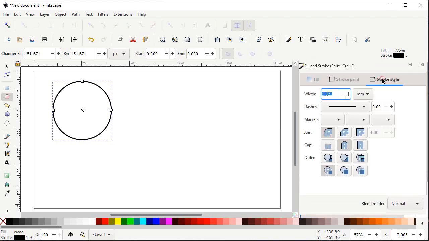Now move your cursor to the right side of your screen and in the fill and stroke menu, simply go to stroke style. Select the width unit to pixels and set the width to 5 pixels like this.